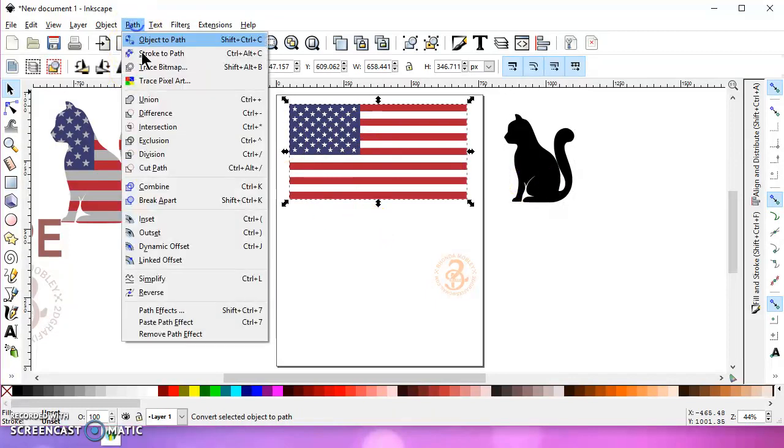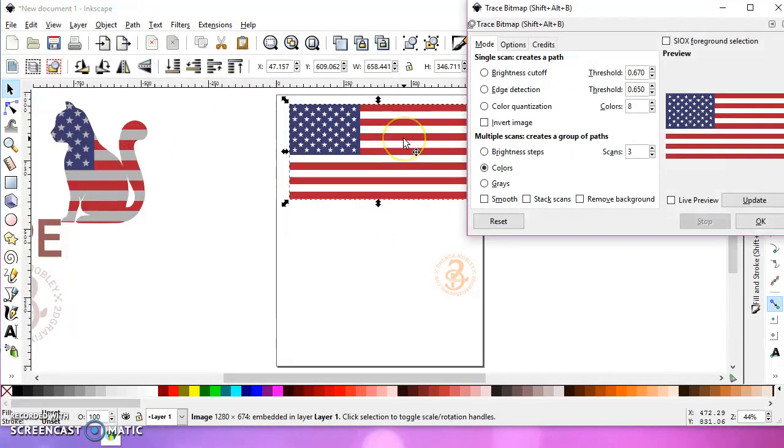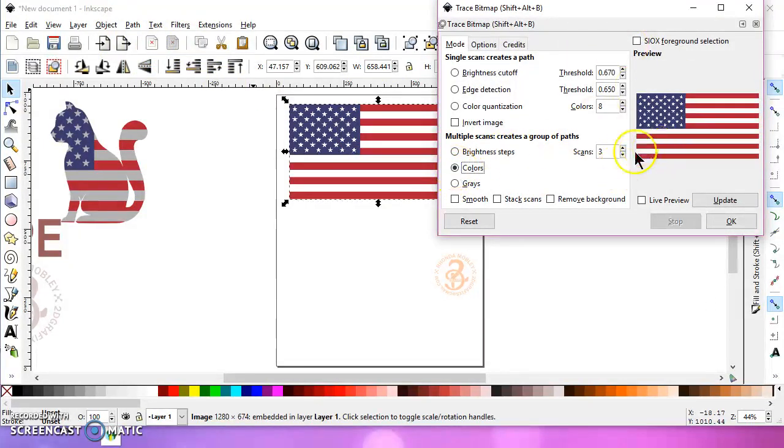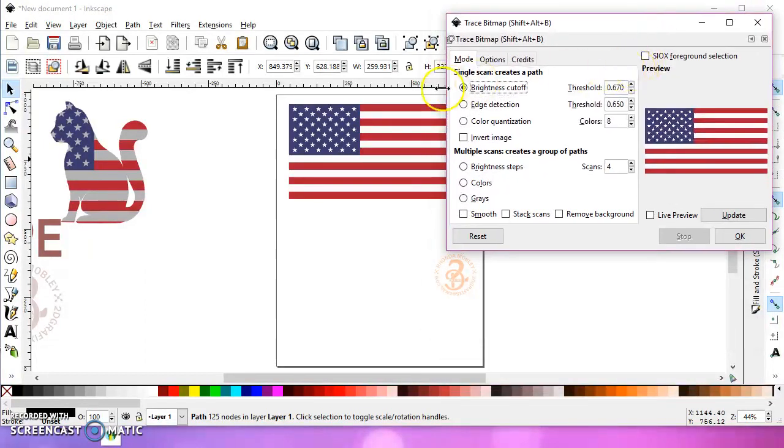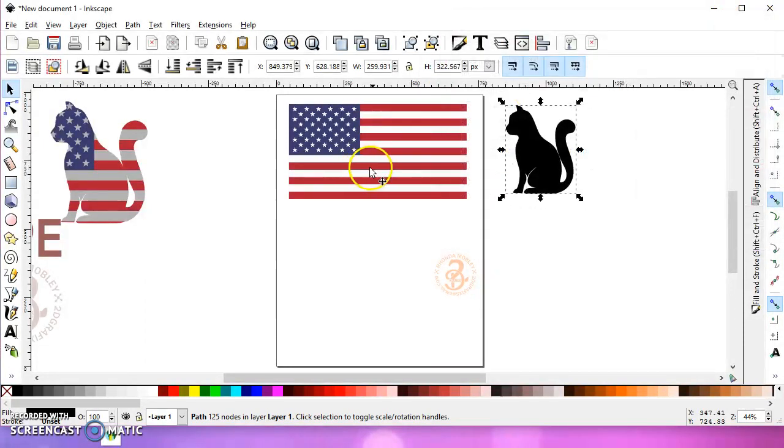So the first thing you're going to want to do is trace this flag. So go to Path, Trace Bitmap, choose colors, choose three colors, uncheck everything else at the bottom, okay? And update, make sure you have all three of your colors, and click OK. And then for the cat, you're going to want to do the same thing, except use brightness cutoff because it's a black and white image. I've already traced it, so I can't show you, but just trust me and use the brightness cutoff, okay?